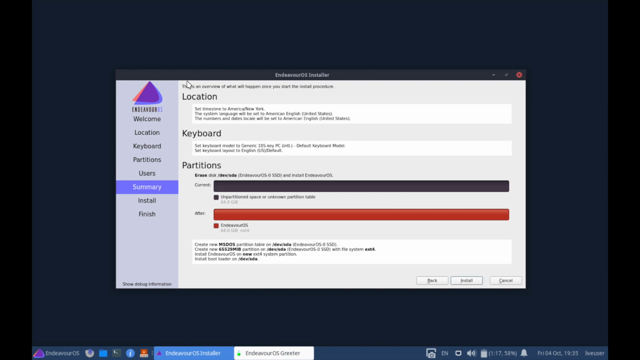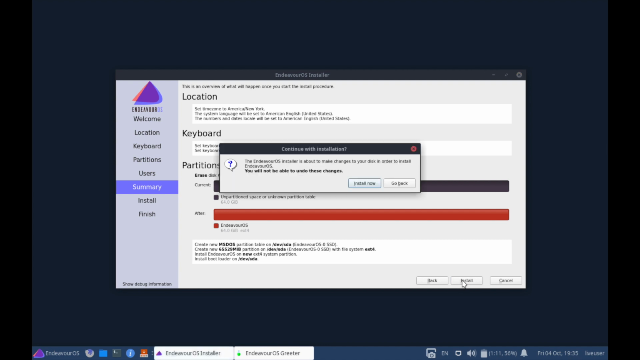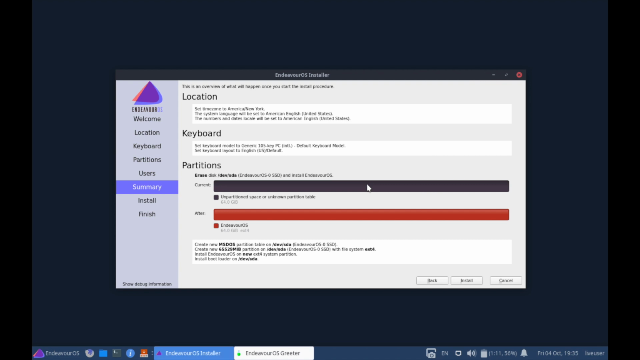And now you're just going to get an overview of everything that's about to happen, and it tells you the location and the languages you have selected, as well as what keyboard layout you have and what will happen with the partitioning scheme. If you're comfortable with everything, go ahead and hit install. And at this point, it says that it is going to write all the changes to the disk and it cannot be undone at this point. So if you hit install now, it will begin installing and erase everything on the disk currently. Go ahead and hit it.